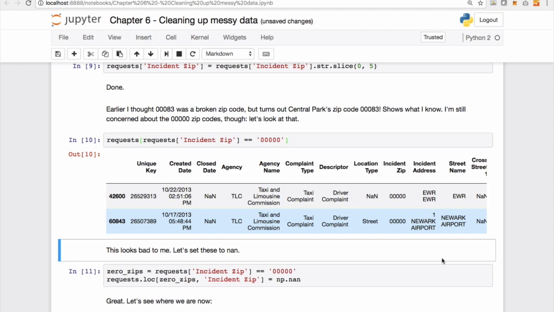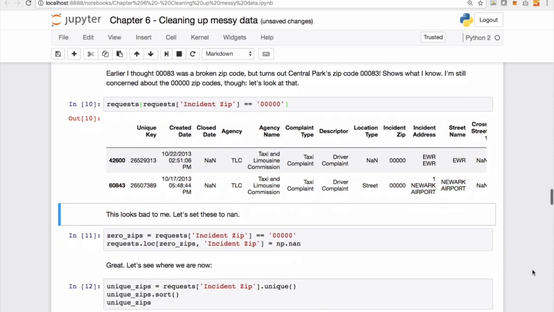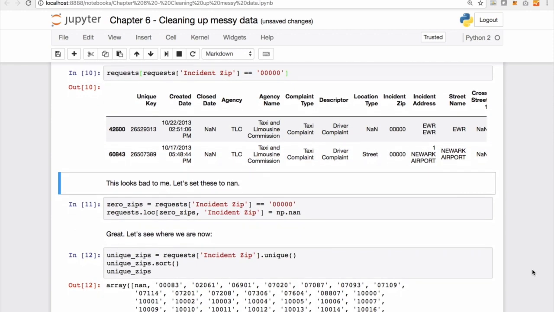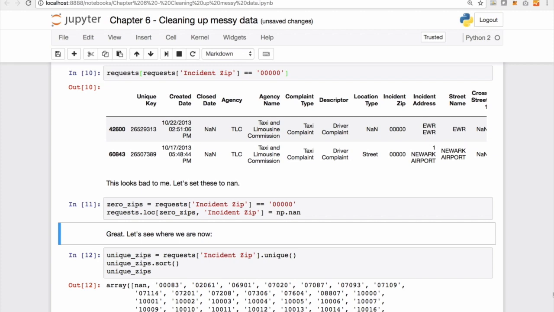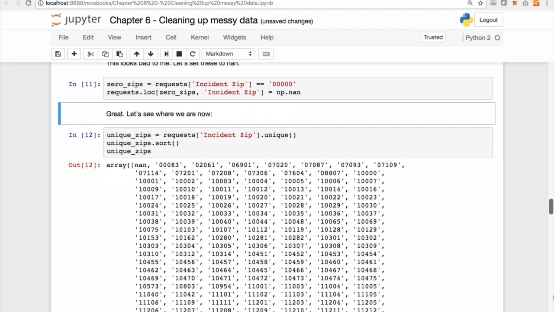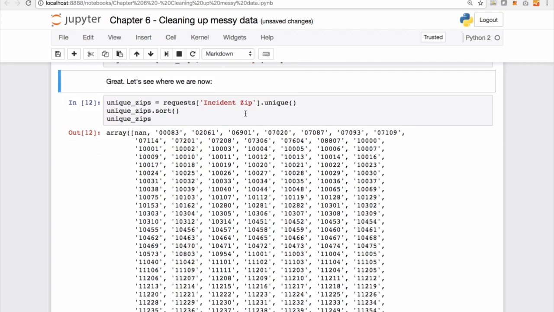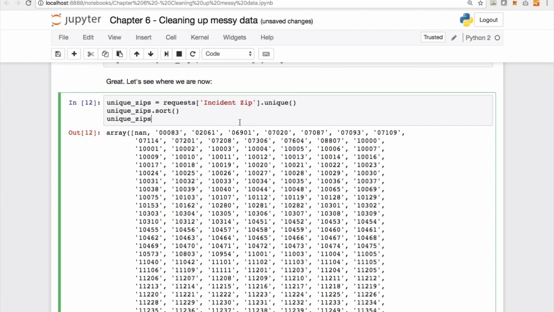So we actually have values in our data where the zip code is fully 0. This doesn't look right. So we'll set these values to NaN. Done. So let's see where we are now. We'll go back to using our unique method and see what are all the things that we have done so far.